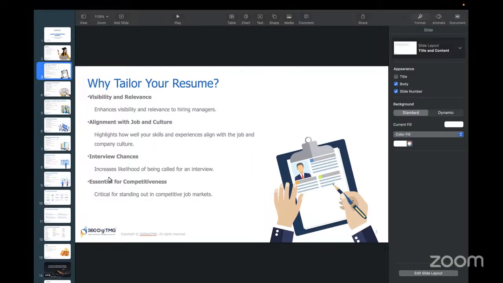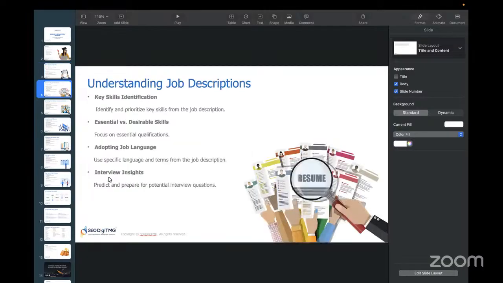Then, whenever you apply for a particular job and you have to make a tailored resume for it, first you have to understand the job description they have given for that job post. You have to identify the key skills and priorities they have mentioned in the job description. What are the essential skills they want or focus on? You have to understand those things.